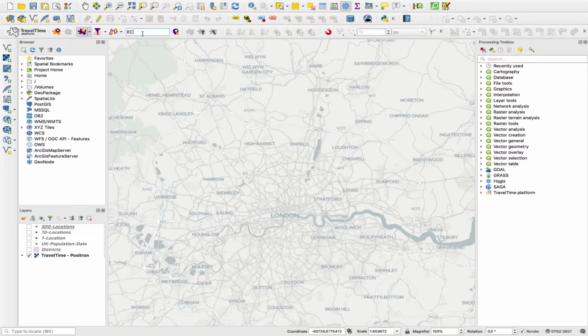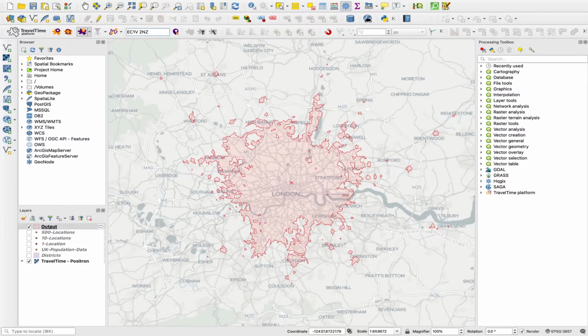And then we can just enter an address into here and hit this geocode button. And what this does is it turns this address into lat-long coordinates. You can see this little cross on the map, and then creates that 60 minute public transport isochrone from that point. And it adds it as a new layer to the map.